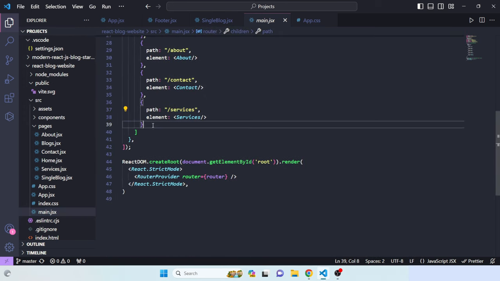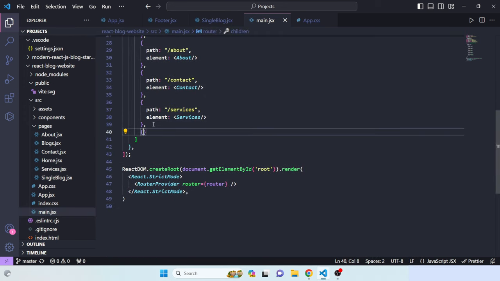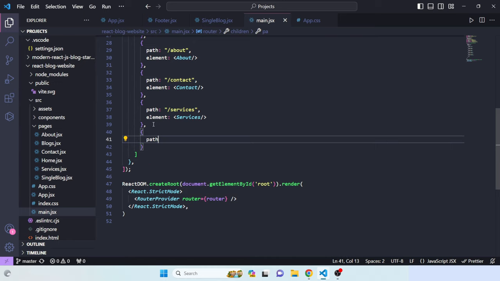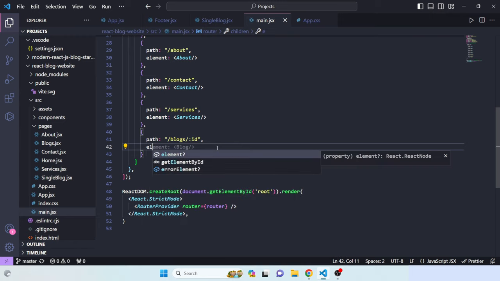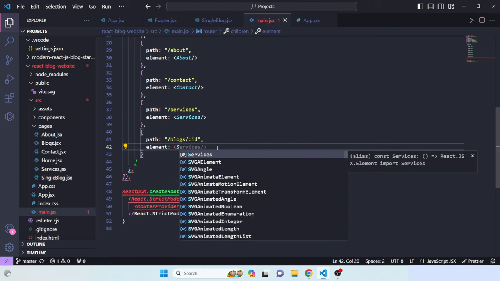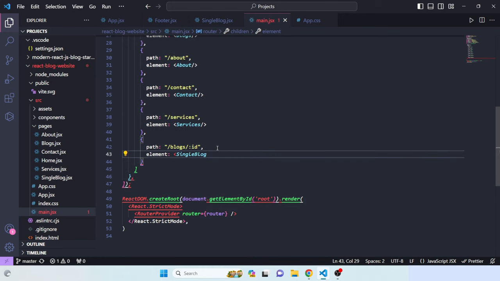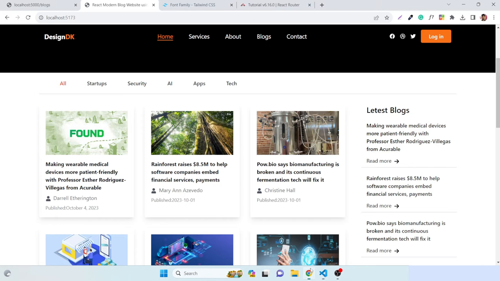So here, curly braces, then path. The path will actually be slash blogs slash :id. So then this will be a single path for this blog. So how do I define this path? Okay, before that, let me define element. So here we will render SingleBlog. Okay, fine. That's fine. Okay, let's see.